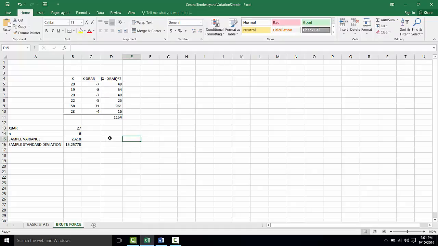If I were to take 1164 and divide it by n minus 1, which is 6 minus 1, I can do this in Excel. So there's 1164. I can divide that by, I'm going to use parentheses to be careful. There's n. I'm going to subtract 1 from it. I'm going to close the parentheses, and there's your 232.8.